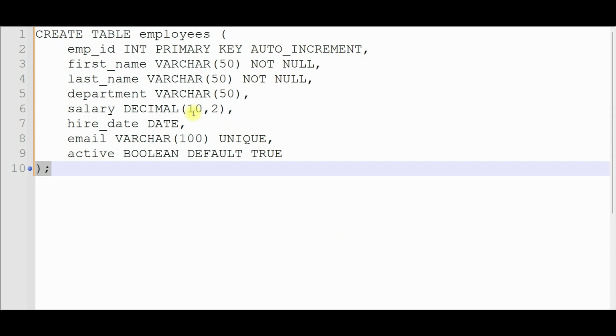Now here we are creating a table called employees. So this employees table will have some columns or fields. Employee ID is an integer and primary key says that this is the primary key. It will be unique and this is used to search the records of this table. And it will auto increment. You don't need to pass it as an ID. Database will take care for you.